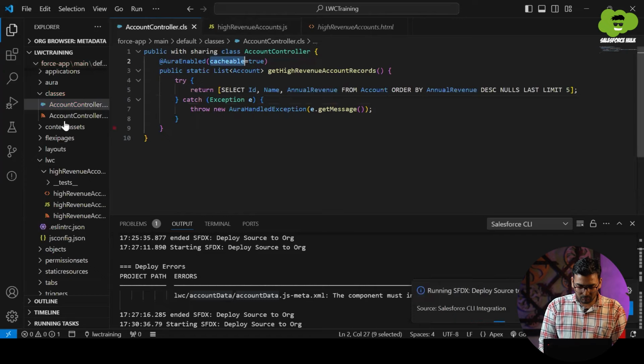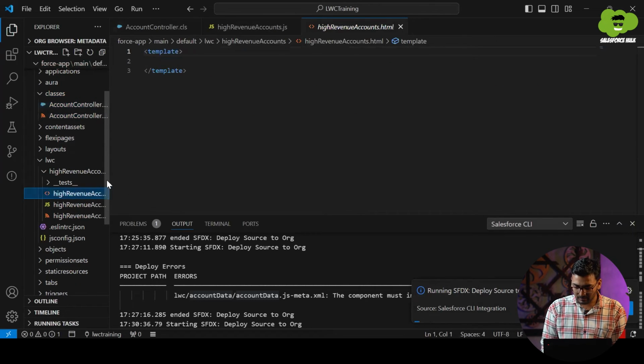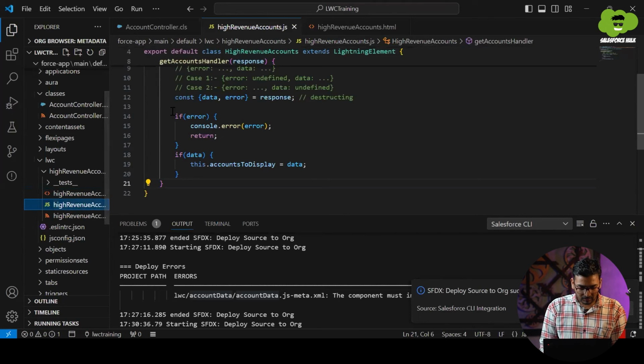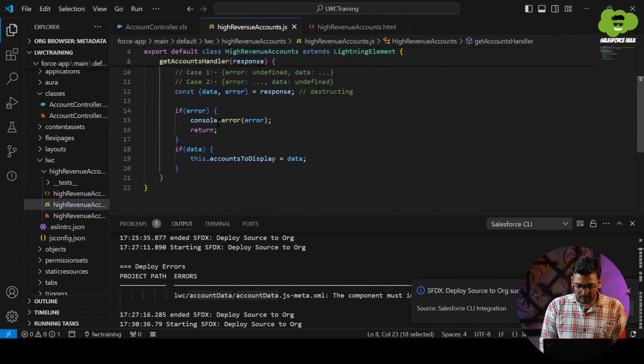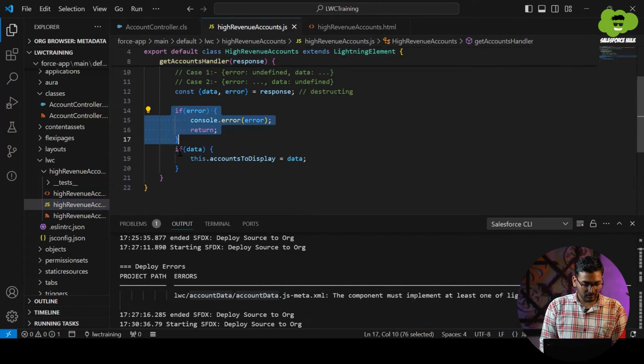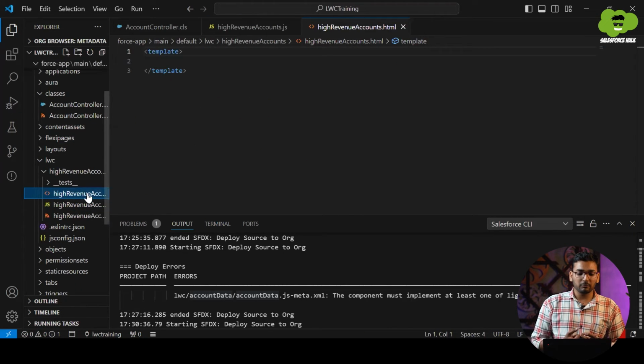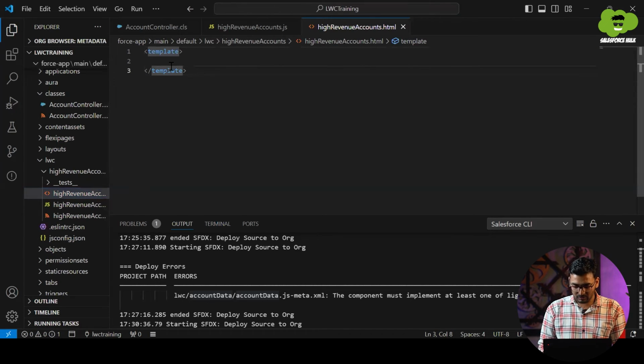And now let's move back to our HTML part, the front end part. Here we have the JavaScript code done, where we are calling an Apex method, handling the error in case of error, and handling the data in case the data is retrieved. So this particular property is going to have the data, accounts to display. This particular property we have to use in our HTML, right, in order to display the data.